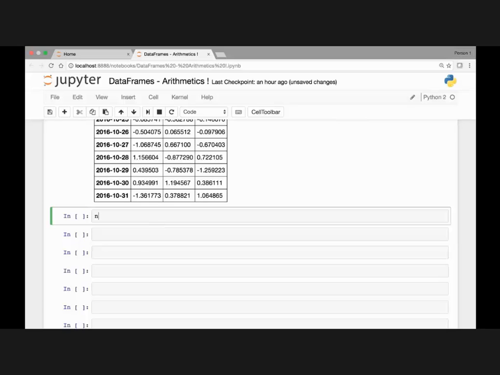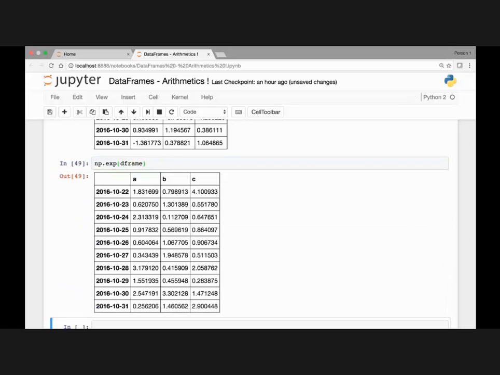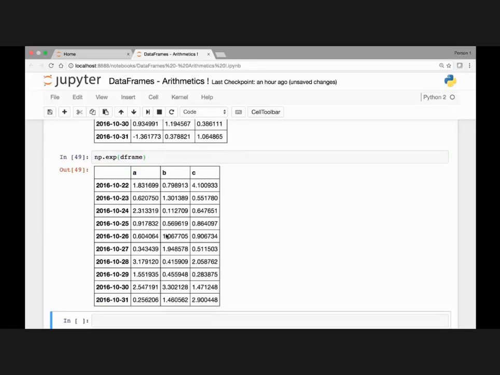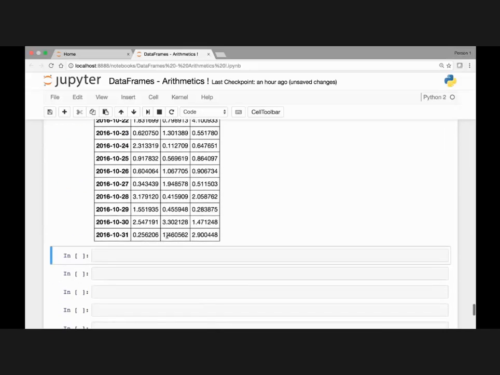And let's see the exponent function first. So np.exp. NumPy has the exponent universal function, and then we simply pass our data frame and then run it. So we get this result. So that's the exponent of each of the values.